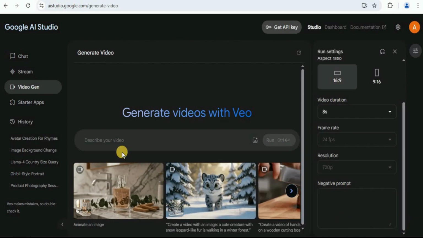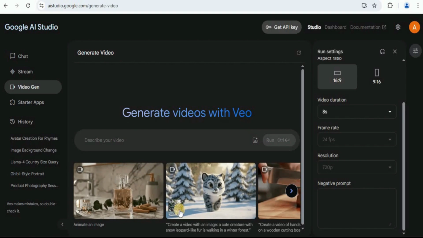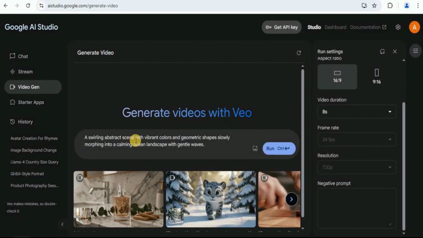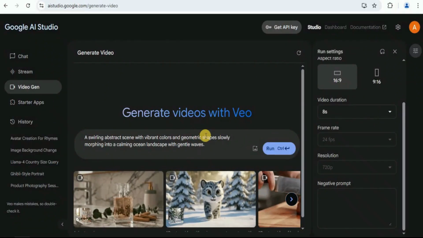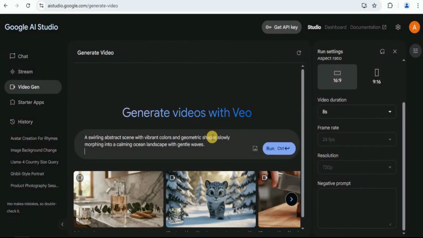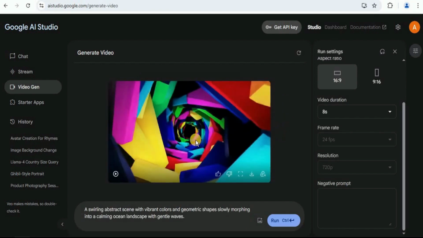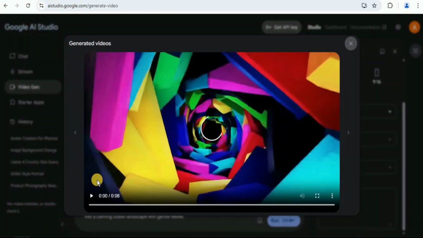So let's go ahead and test out this new feature of the Google AI Studio. Firstly, I'm going to provide it the prompt that says a swirling abstract scene with vibrant colors and geometric shapes, slowly morphing into a calming ocean landscape with gentle waves. Let's see how it generates a video. Alright, so here is the output of our video. Let's view it in full screen.